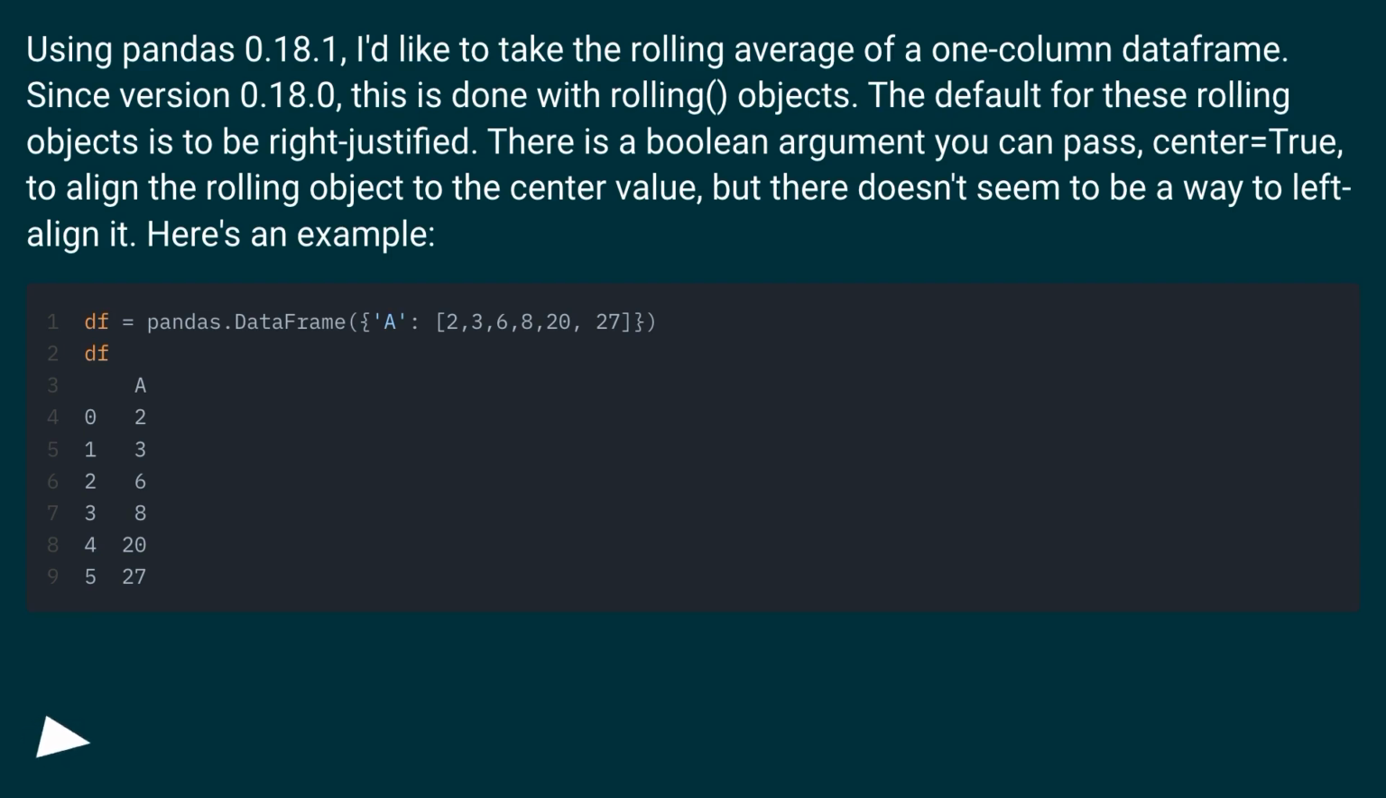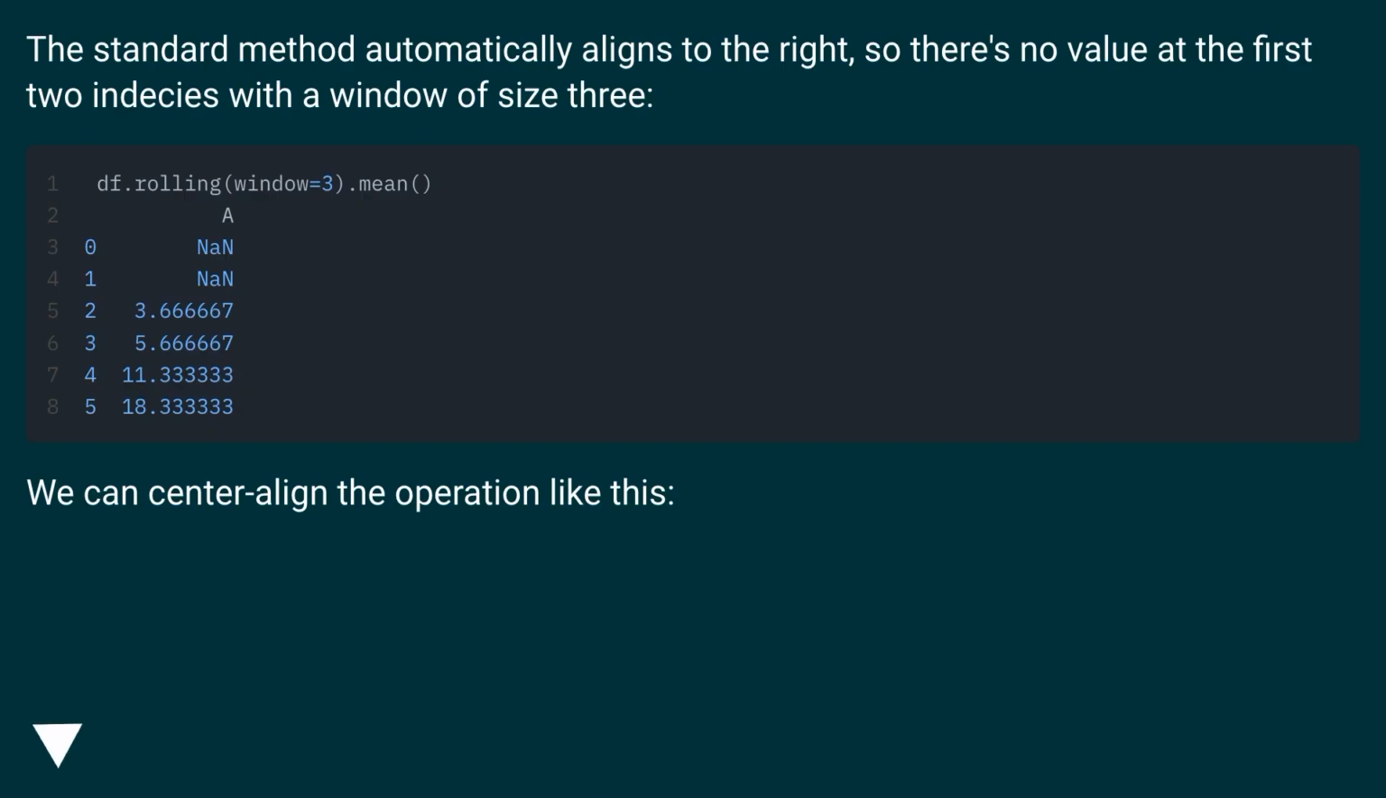There is a Boolean argument you can pass, center equals true, to align the rolling object to the center value, but there doesn't seem to be a way to left align it. Here's an example. The standard method automatically aligns to the right, so there's no value at the first two indices with a window of size 3.